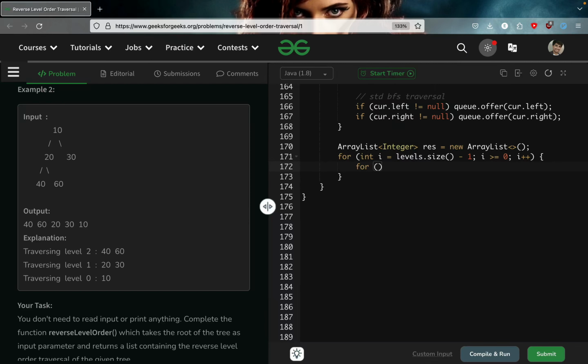Now for int node, what should I say, is a node within level dot get i, and I'm directly adding result dot add node dot data, return result.